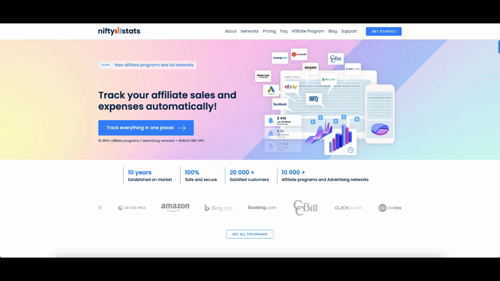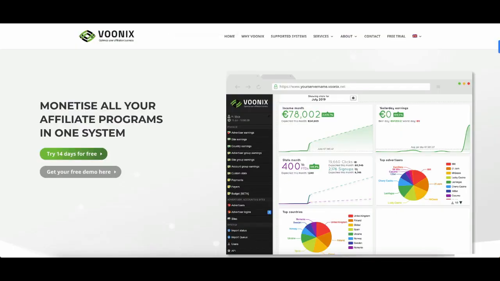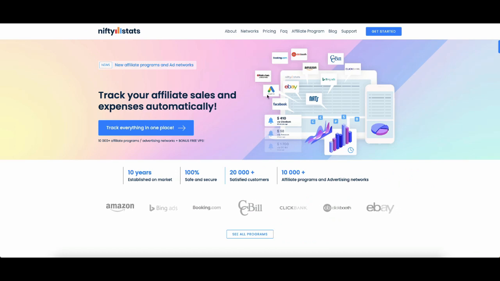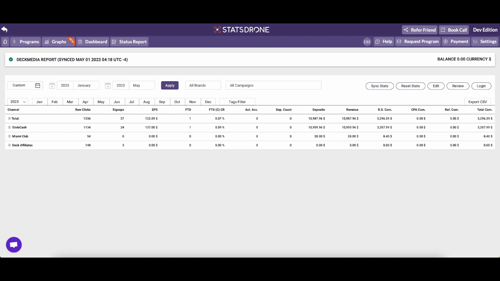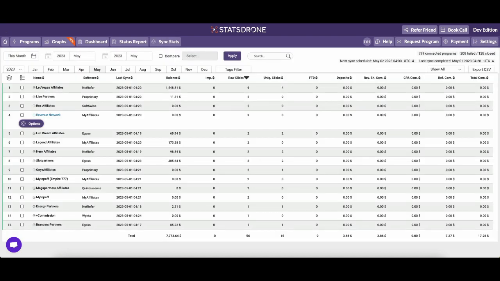But the difference between Voonix and Nifty Stats is that Nifty Stats won't give you very detailed campaign data. And with a tool like StatsDrone as well, we will also try to get you that extra layer of campaign data. So I just wanted to highlight all the different things that affiliates have available to them.